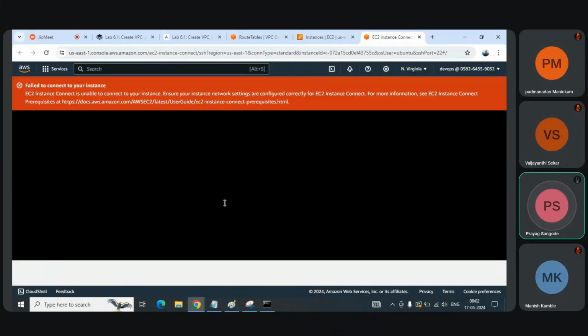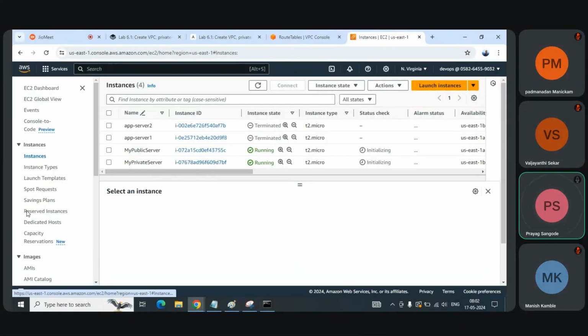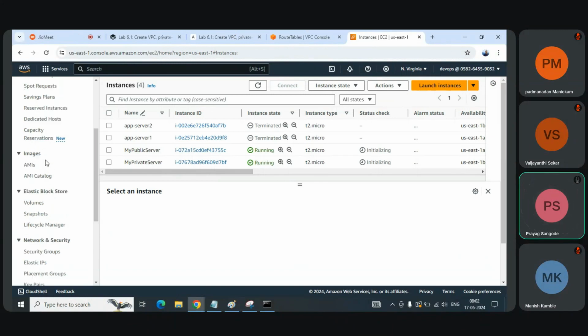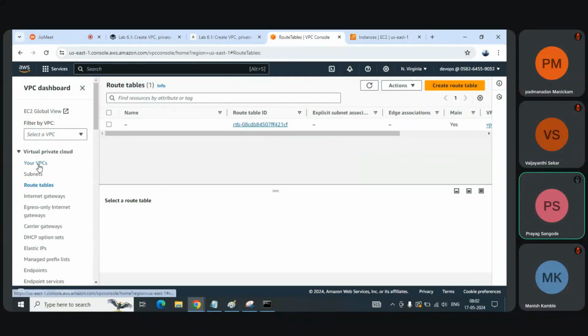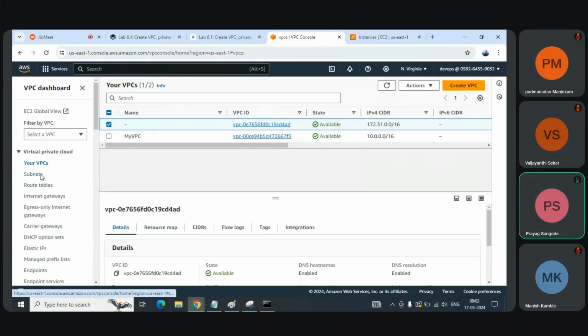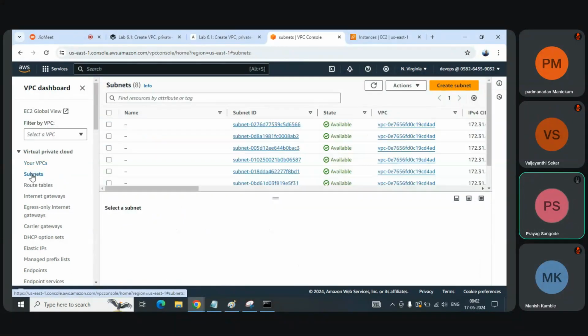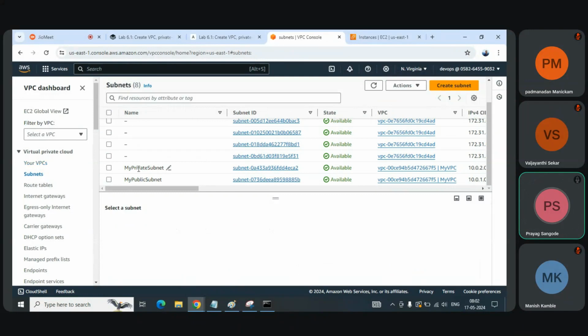Okay, so if you see, it gave an error. Until now, whenever we created anything in the default VPC, we never got this error, right? So why are we getting this error? We just created the EC2 and we just created the VPC. We added subnets into it, the private and public subnet.